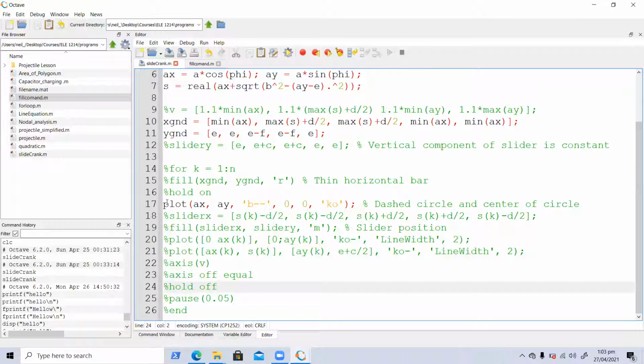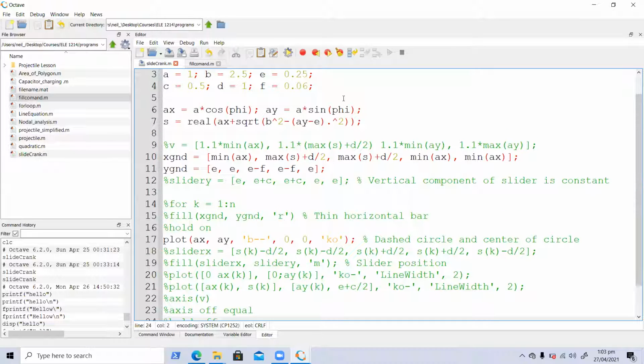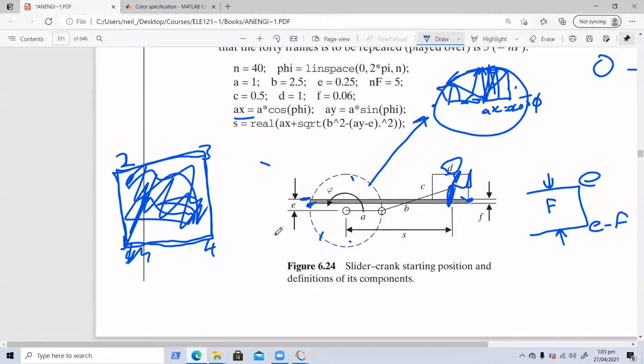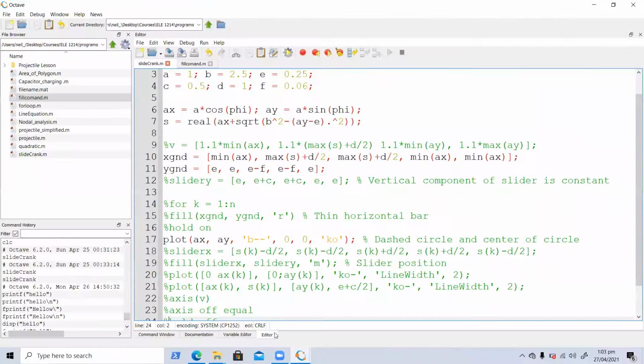And we're looking at this line of code here. So what does this line of code do? Well, it's plotting AX and AY, and we know AX and AY are just cosine phi and sine phi. And we run that. And we see what it does is it gives us this kind of dashed line, which we remember from running the program is the circle, right? Is this circle here being traced, right? So that's what that line of code does.